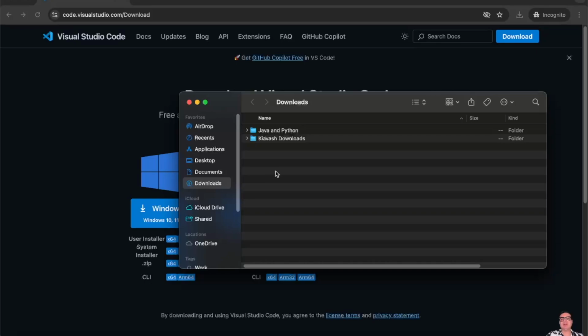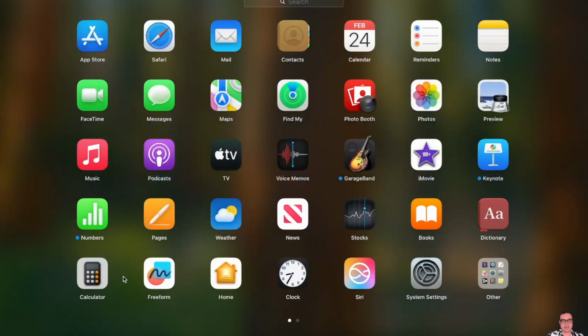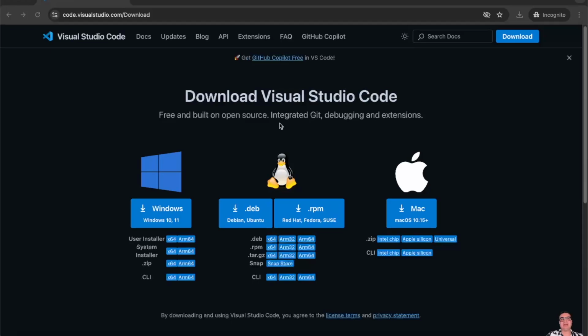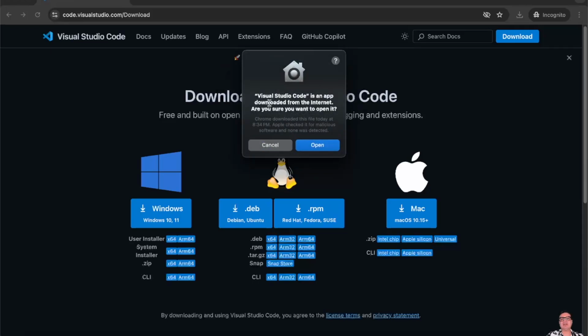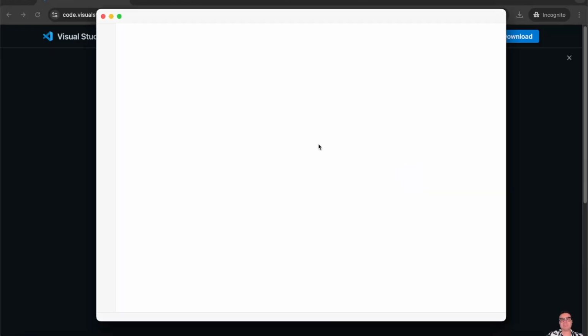Once we drag and drop it into our application folder, when we go to Launchpad and search for Visual Studio Code, it should appear here. Once we click on that icon, it says that Visual Studio Code is an app downloaded from the internet. Are you sure you want to open it? Yes, I'm sure, and then press open.